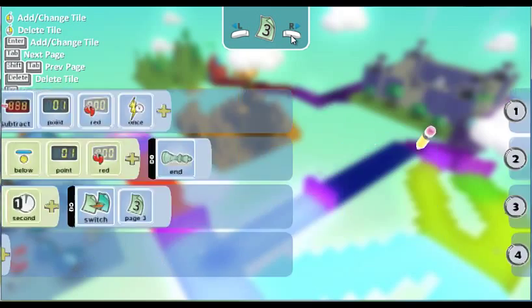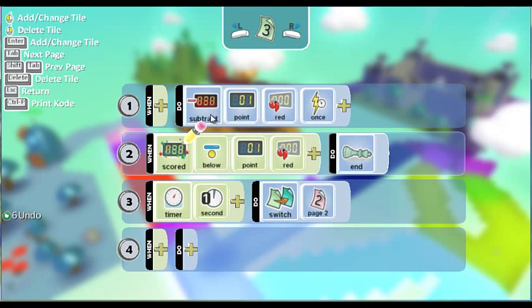Over on page 3, you see exactly the same thing. It says subtract 1 red point once. If it's less than 0, end the game. Or if it's lower than 1, end the game. And then after 1 second, it's going to switch back over to page 2. So this is just a loop that's going to keep going back and forth.